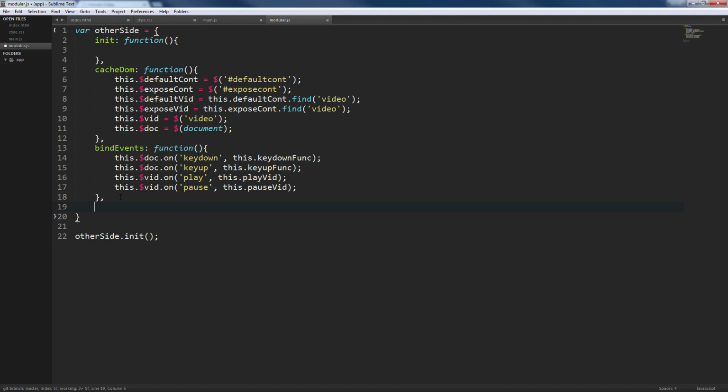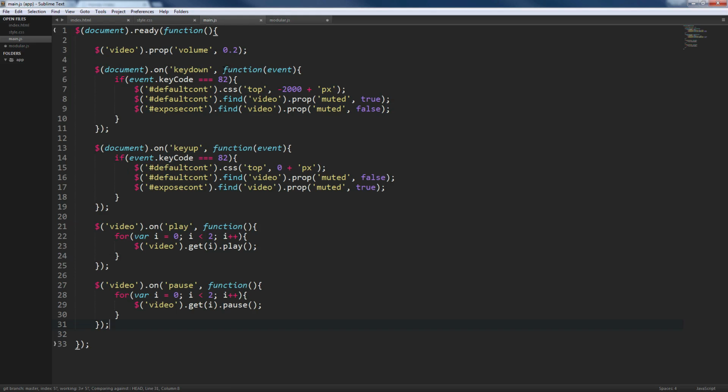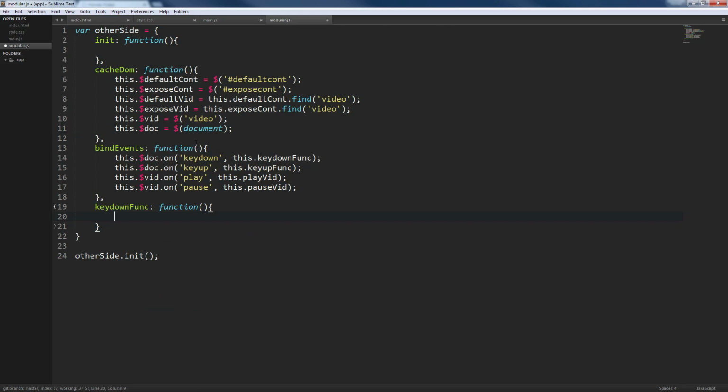So we'll create key down function. We'll make that a function. So our key down function here. So here we had to pass it an argument of event. So again, we'll do the same here. We'll give it an argument. And then in here we want the same if statement. So if event.keyCode equals 82, we want to run some code.